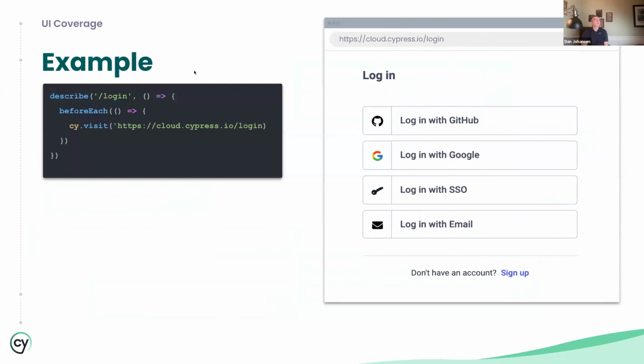So here we go. UI coverage, an example. Very simple. We have a login screen, and we're going to go ahead and visit the Cypress Cloud login screen. And when you go to that screen, we have a number of ways that we support you to be able to log in.